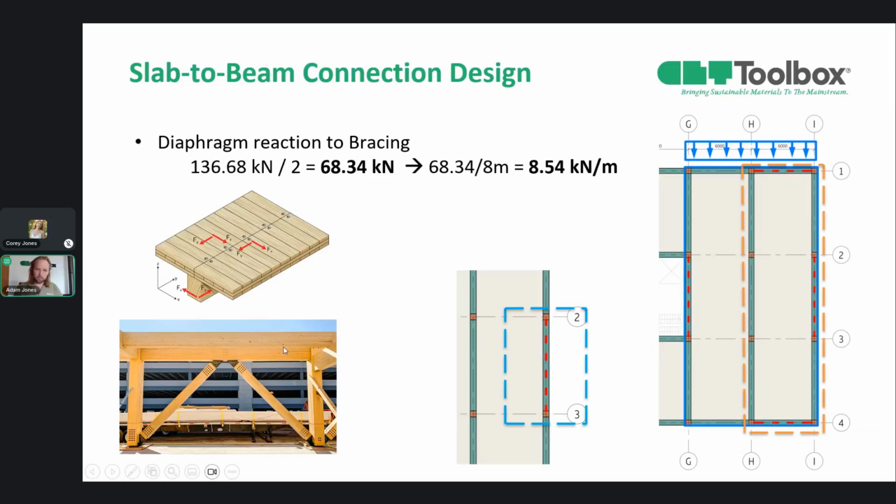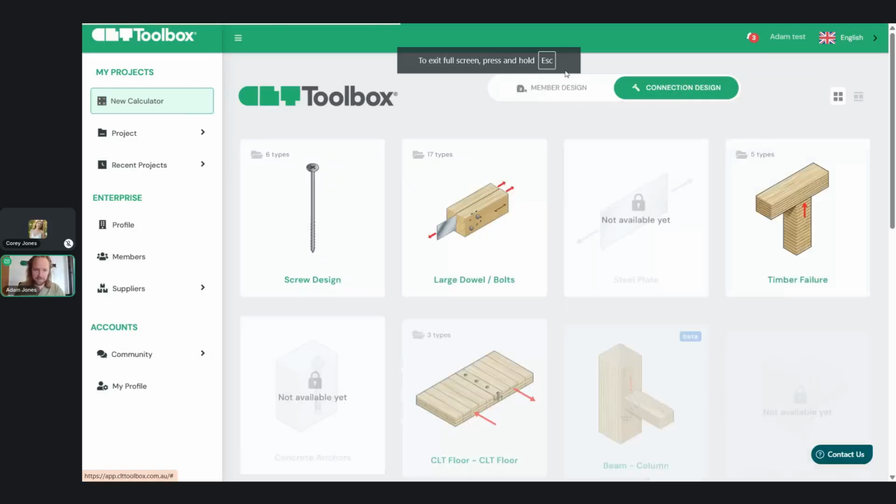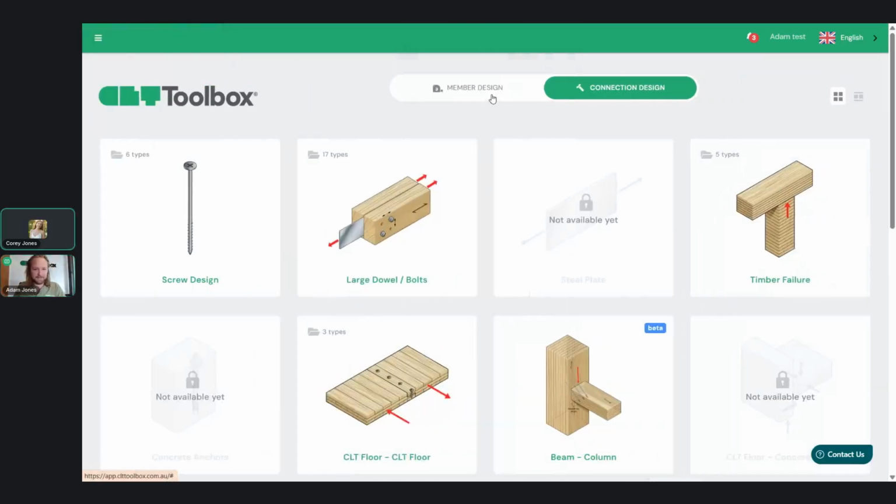All right, so in the previous webinar, we did the diaphragm, we did the half lap joint and spline joints. Now we're going to look at the CLT floor to glulam beam connection detail specifically. If we look at the design, we're going to be at 8.54 kilonewtons per meter for the design. So we're going to go straight into the connection detail from the previous webinar. I'm going to fire up the app, and Corey, please let me know if you can't see anything, but I assume you can.